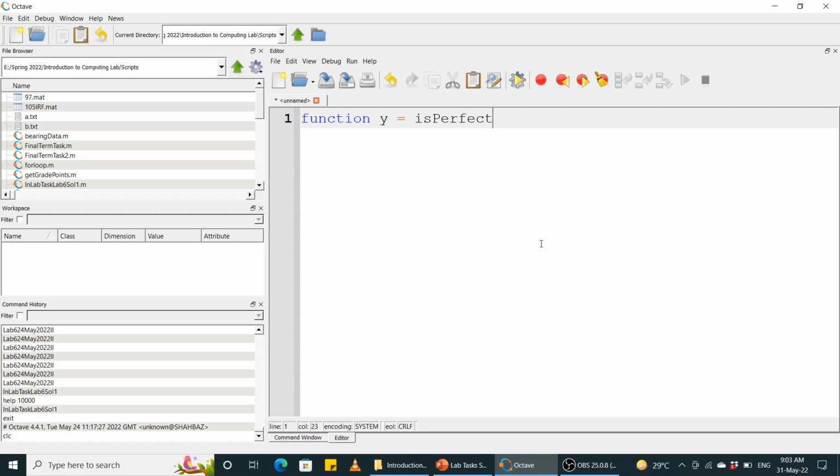So how would we provide that number as input? The input would be specified in a pair of parentheses. You don't need to say anything else. You just need to say is perfect X. So we want to ask whether X is a perfect number or not, and X is supposed to be a scalar.